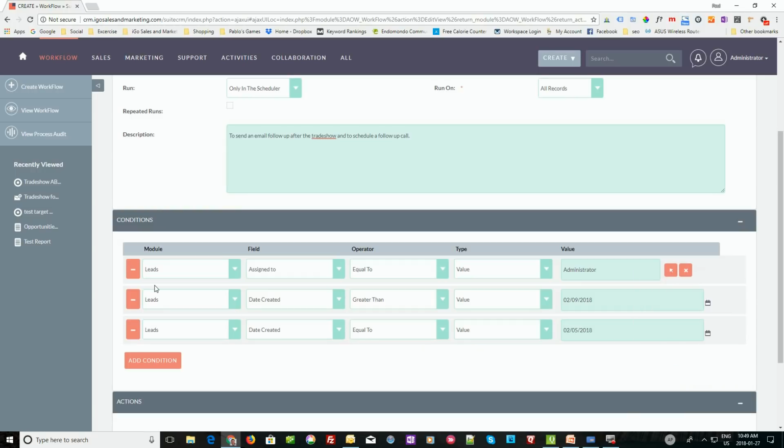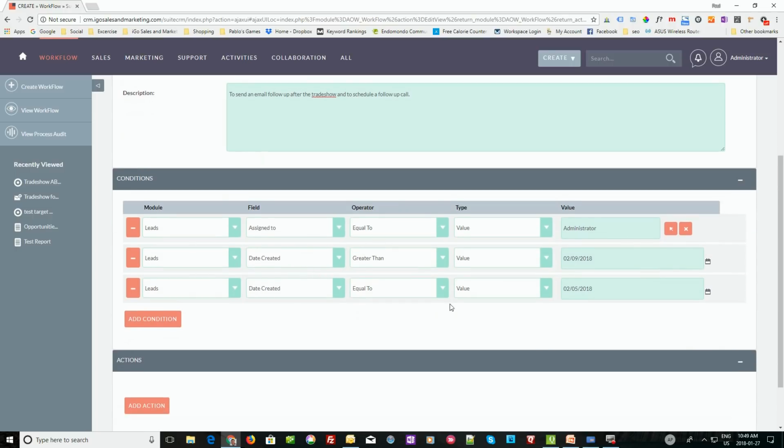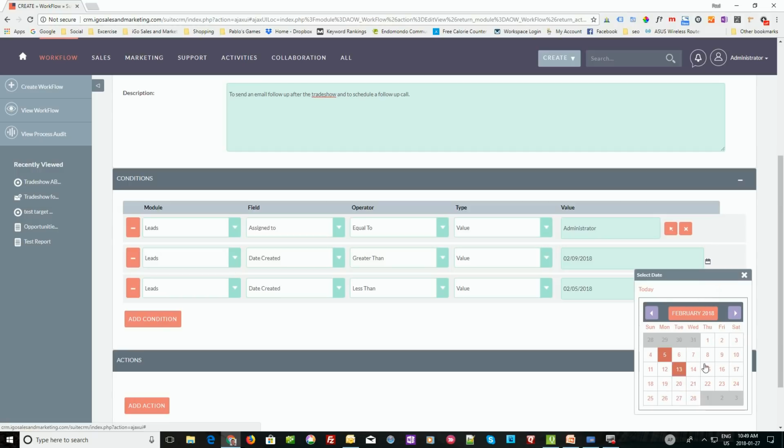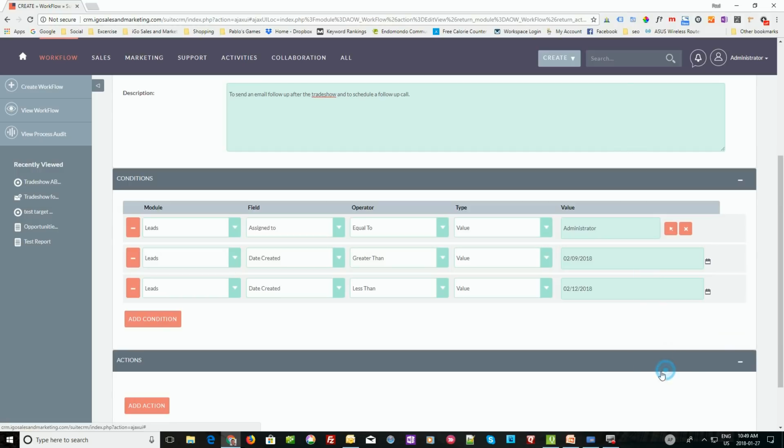Okay, so keep in mind these are ands. So it has to meet all of these criteria in order to pass. So is it true that it was created by the administrator? Yes. Is it true that it's greater than February 9th? Yes. Is it true that it's less than February, oh, I think I selected the wrong date there. February 9th to 12th. If it's less than the 12th, yes, it meets that criteria.